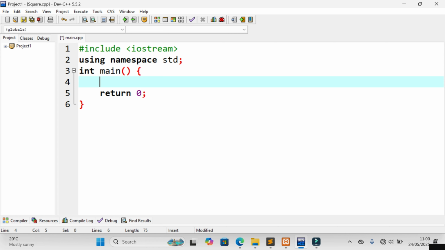Welcome, ladies and gentlemen. In this lesson, we are going to write a C++ program that prints a square as an example of a pattern program, right? So we are going to print a square of stars. So without spending much more time, let us start.